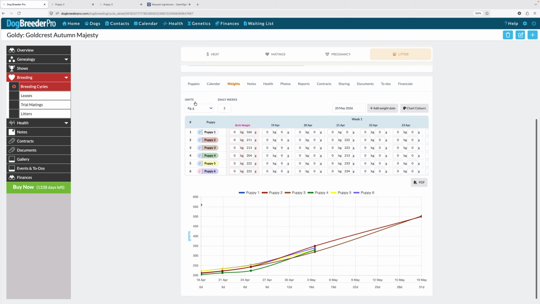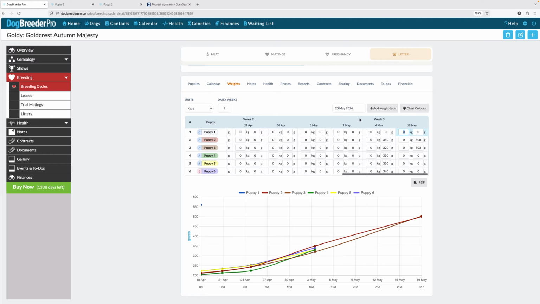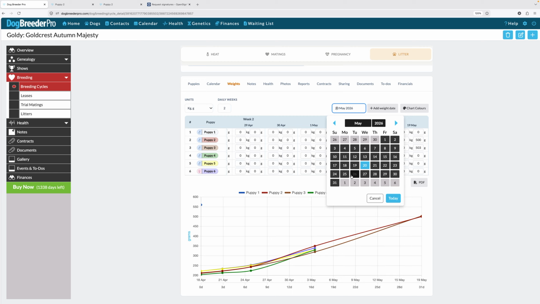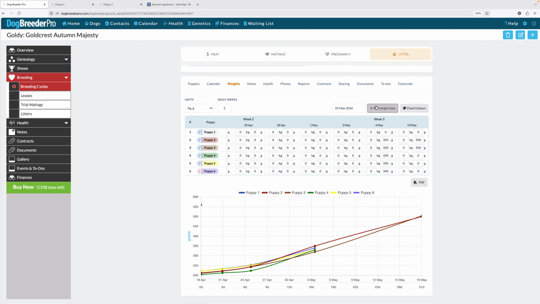You can choose the units in which you want to capture weights for this litter specifically, and you can also set for how many weeks you want to capture weights daily. After that, you can just add another date at the end. So let's say I definitely want to capture on the 25th of May, then I can add a weight date and just capture my weights then and there.